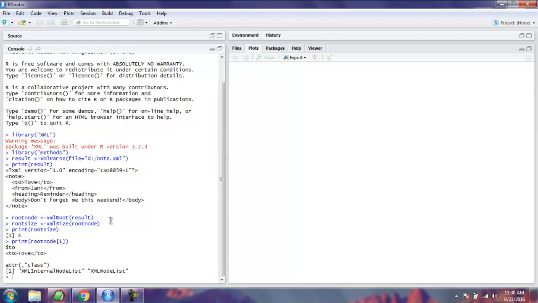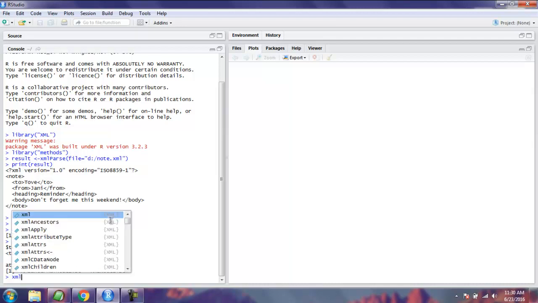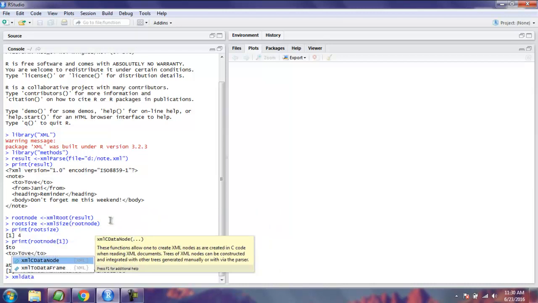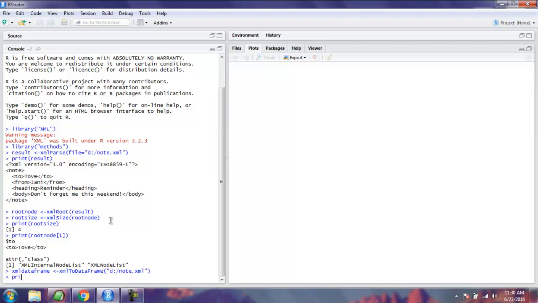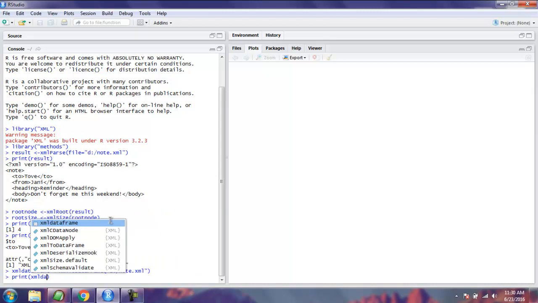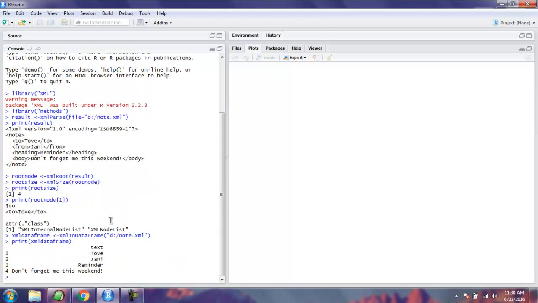Okay, one more thing to do about this is to get XML data into a data frame. So for that, I will create one variable, let's say XML data frame, that calls XML to data frame. And inside this method, we'll simply pass on our XML file and then print XML data frame. And the end result that you see is the conversion from XML file into data frame. Now you can process this data the way you want. So this was a short video on how to work with XML data in R language.